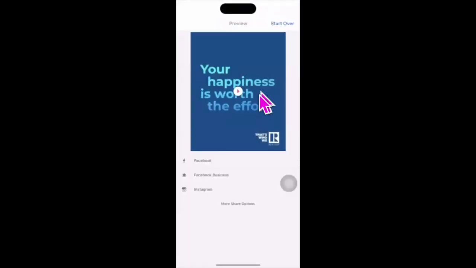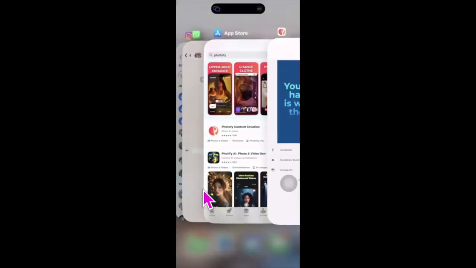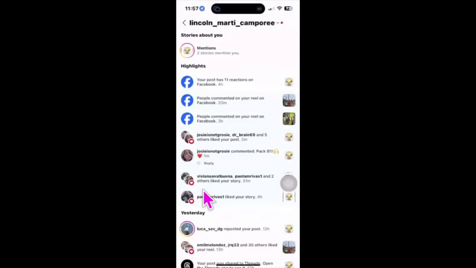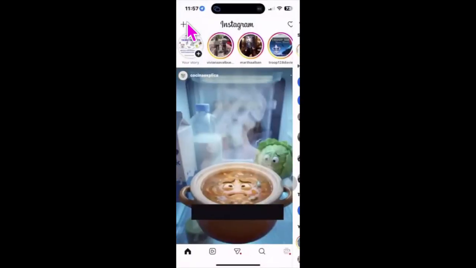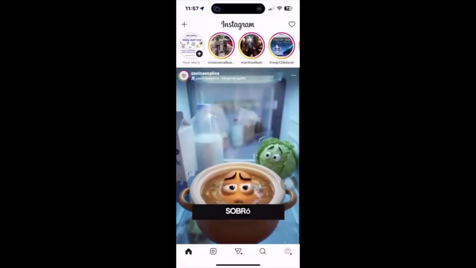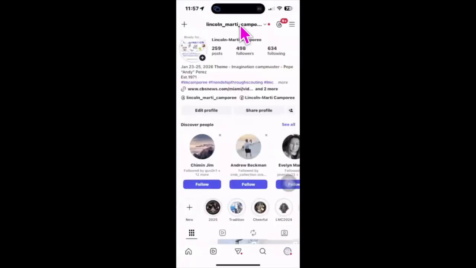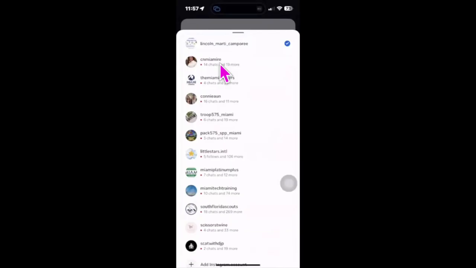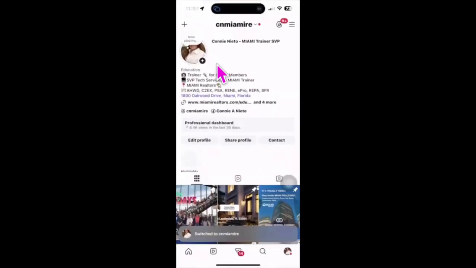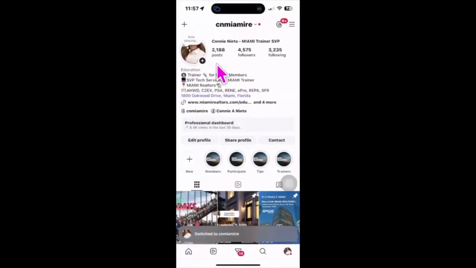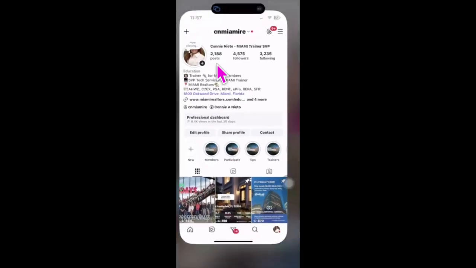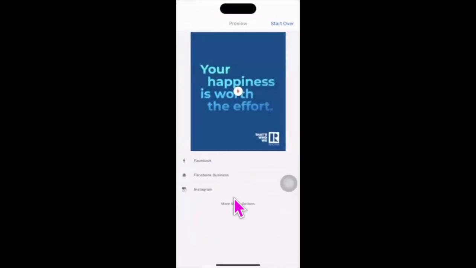So I'm going to X out from there because I was just watching and I want to share it to Instagram. I have to have my Instagram business page. So I'm going to switch out and then come here to Instagram. And I'm on a different page right now. So I need to make sure I come into Instagram, click on the lower part, and make sure that I am on my business page or where I want it to post. So I'm going to go ahead and click Connie. Now I've perfected that, and I'm going to switch out and come back to Photofy and select Instagram.